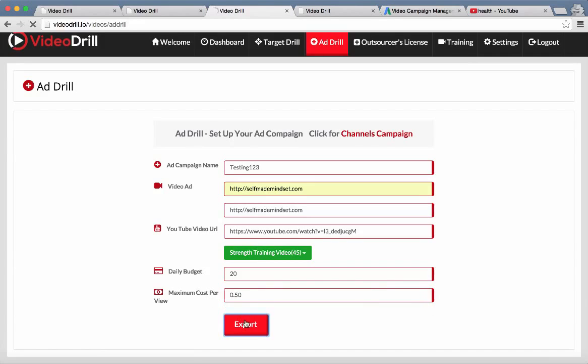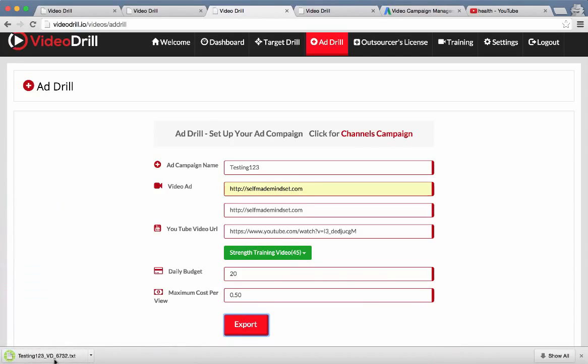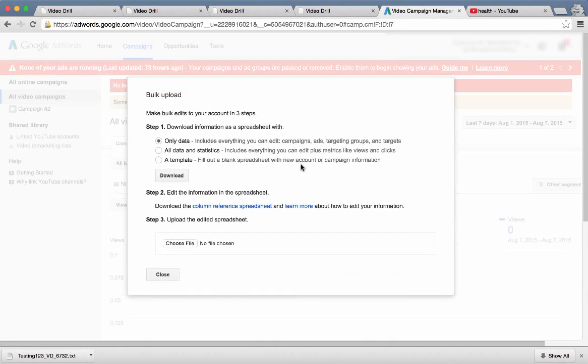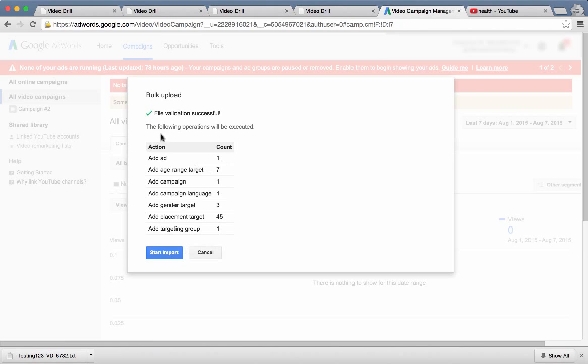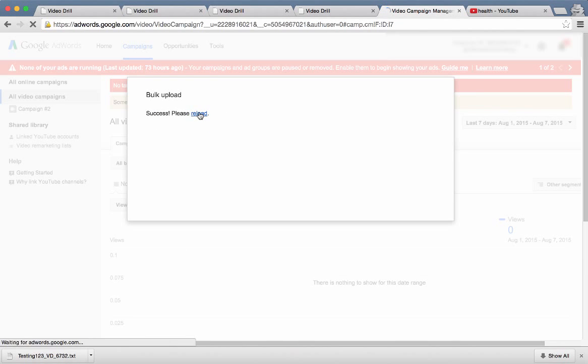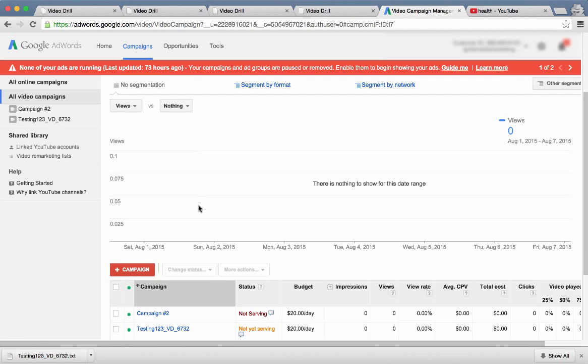Okay, click on export. It's going to download a file that you can then go into AdWords, Google AdWords for video, which is where we advertise on YouTube, and upload it with one click. And I'll show you how to do so in 1 second. Okay, all you have to do is click on bulk upload, choose file. It's going to scan the file, file validation successful, start import, success, please reload. And there we have it.